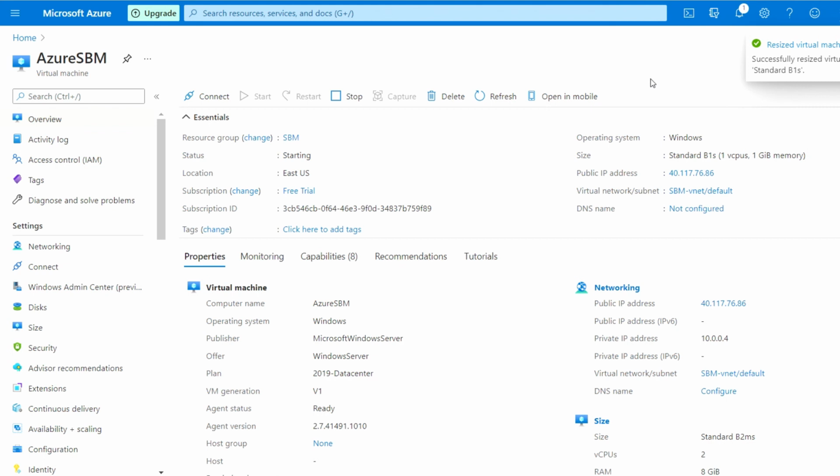So this is all about how we can resize your virtual machine using the command prompt and the portal itself.